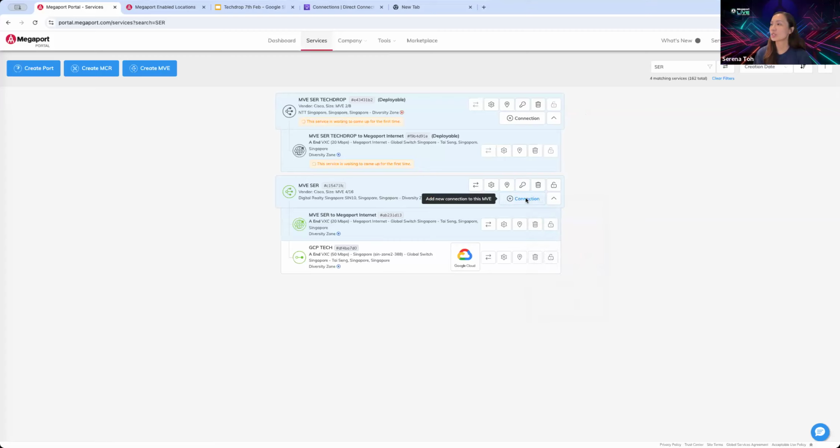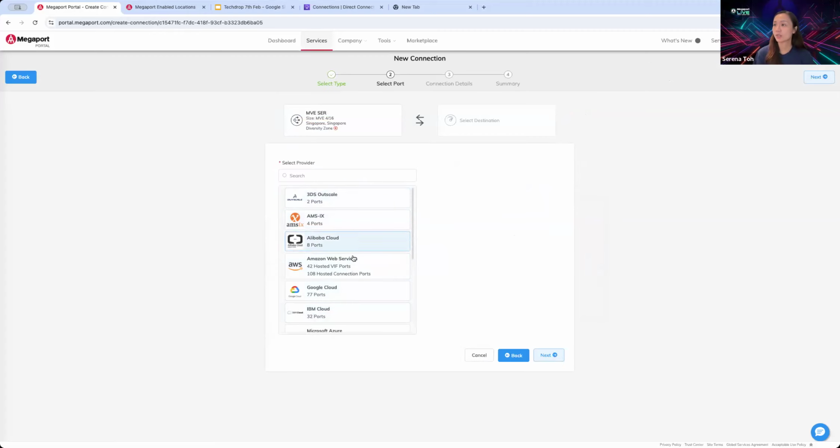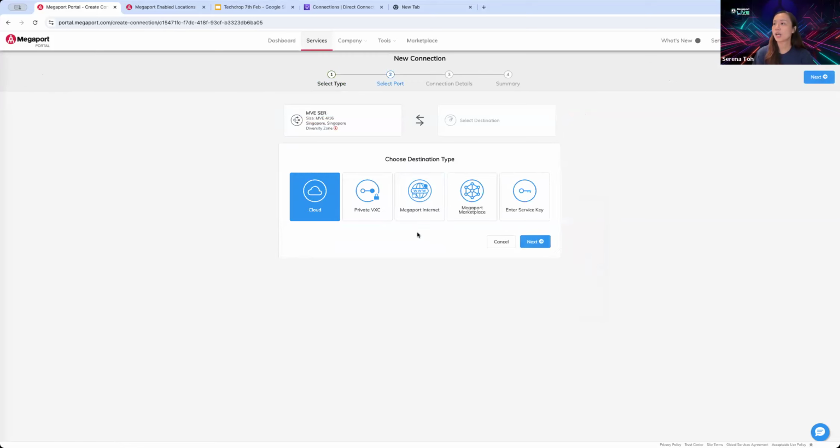I'll click on the connections itself. Before I move on, as I mentioned, you can connect to any of the clouds over here, and you can also do private connections between the MVE, MCR, port, etc. You can create internet to our Megaport Marketplace, and lastly our service key, whereby if somebody wants to connect to you, you can pass them the service key, and using the service key, they can establish the connection to you.